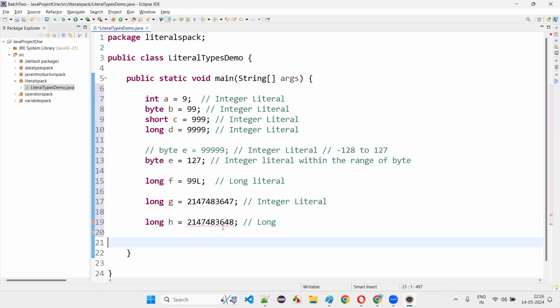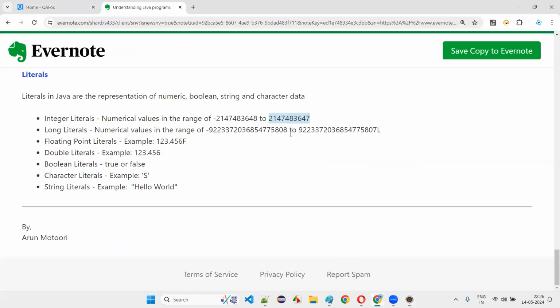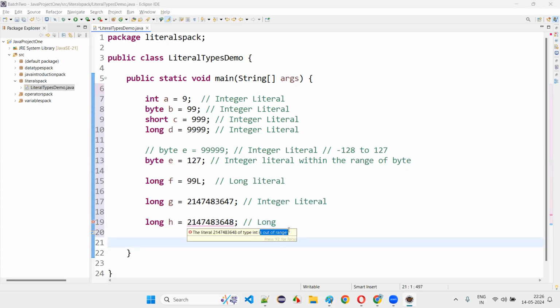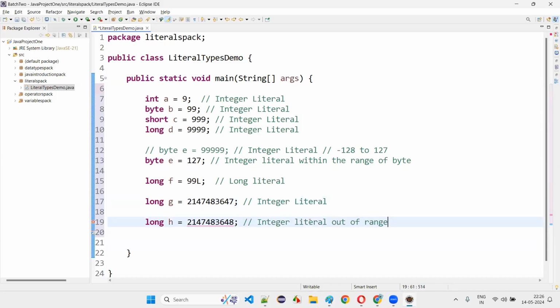That you cannot store into long. But if you say L, it's allowed, because a long literal has a much bigger size. Got it? If you put L, capital or lowercase, at the end, whether it is a simple number or a bigger number, it becomes a long literal. An integer literal can be written without any L, within the range or out of range. It's still an integer literal. Out of range means you will get a compiler error, saying integer literal out of range, if you don't put L here.